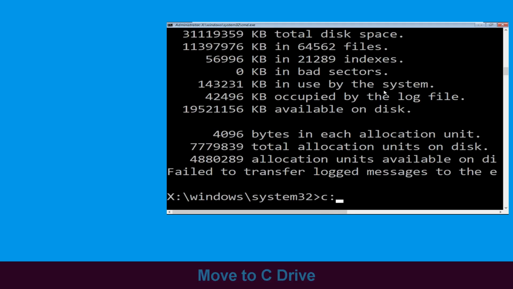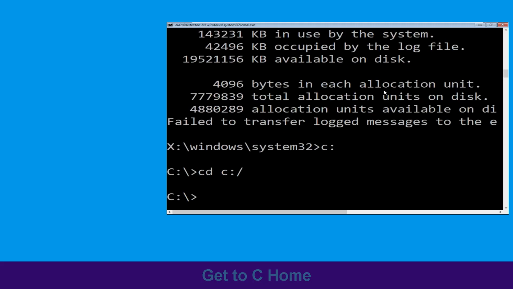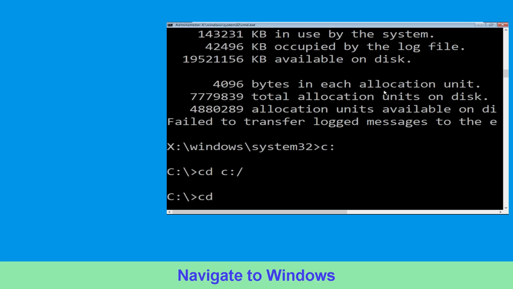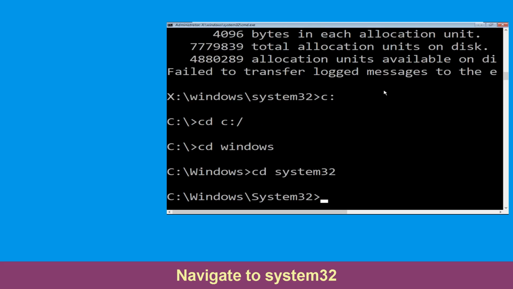Type c: then hit enter. Now type cd space c:/ and hit enter to execute the command. Type cd space Windows and simply hit enter to execute the command. Then type cd space system32 and hit enter to execute the command.